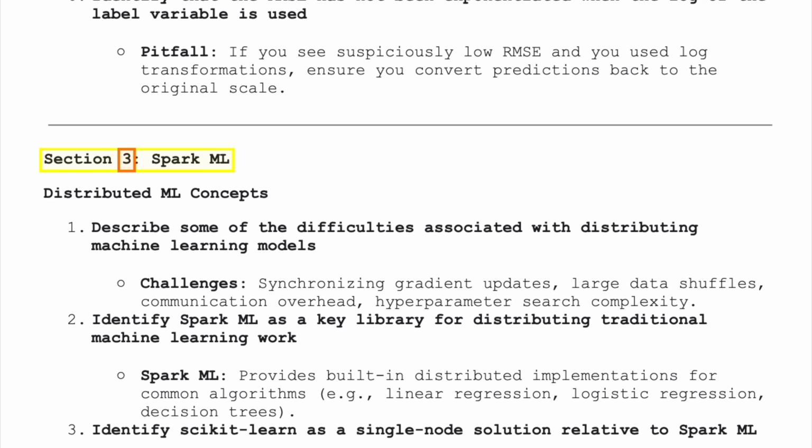Section 3, Spark ML: Distributed ML Concepts. 1. Describe some of the difficulties associated with distributing machine learning models. Challenges: synchronizing gradient updates, large data shuffles, communication overhead, hyperparameter search complexity.